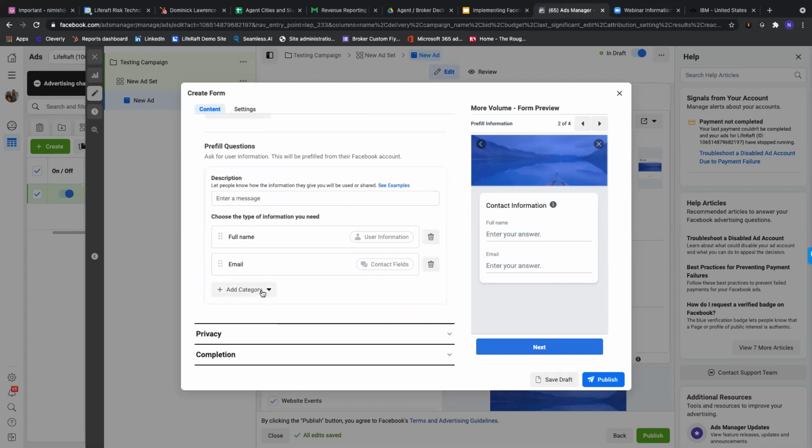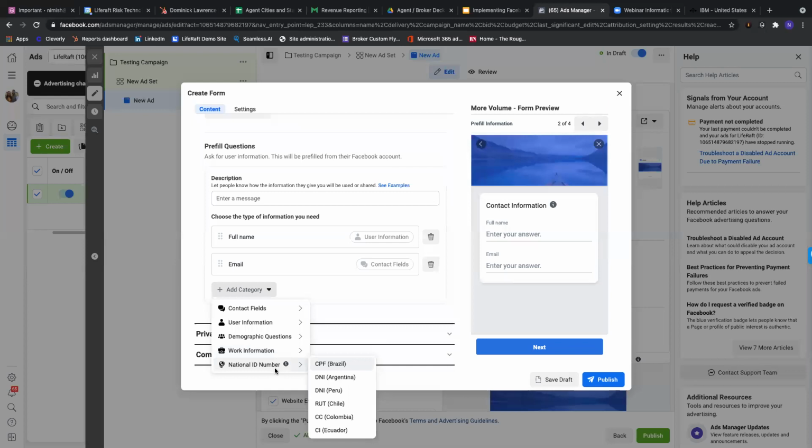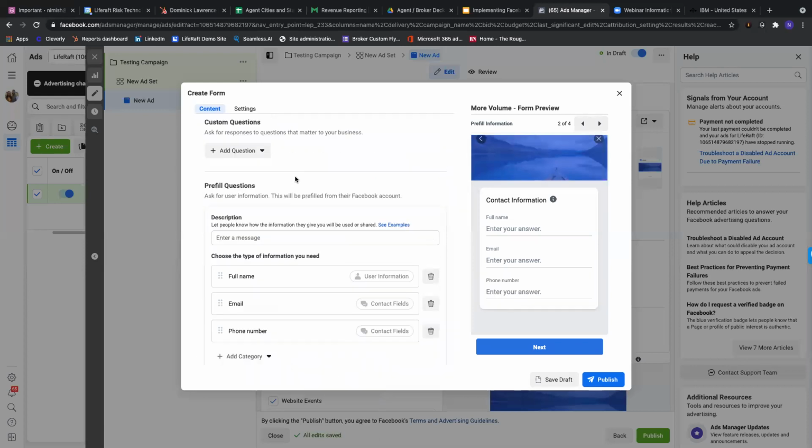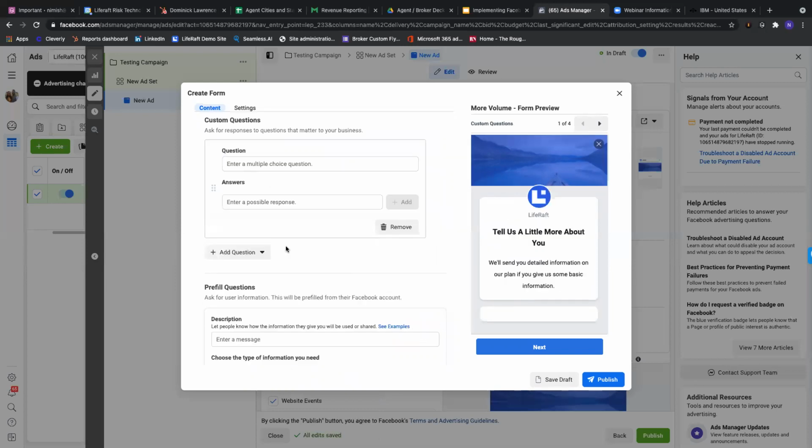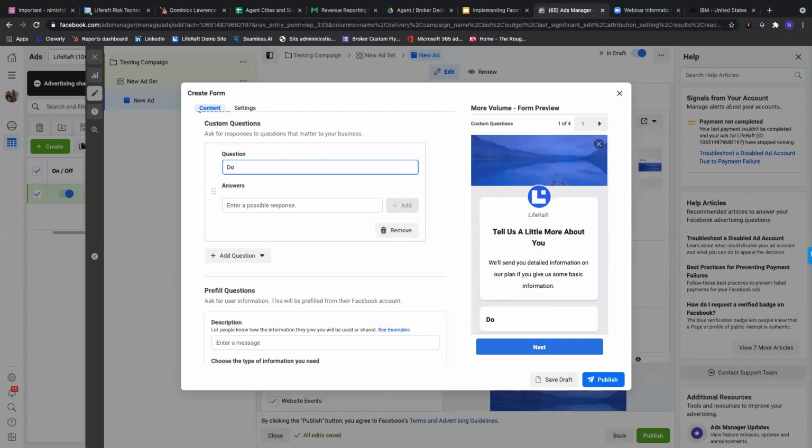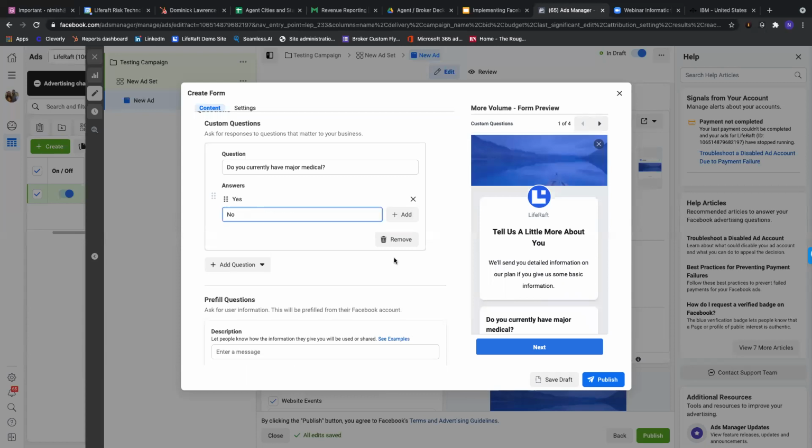We want their email. Now, Facebook has a number of fields here that you can do. I do a lot of business, let's say through the phone, so I'm going to add phone number. And then you actually do have the ability to ask a custom question. So maybe we want to ask a question about, do you currently have major medical? Yes or no. Great.